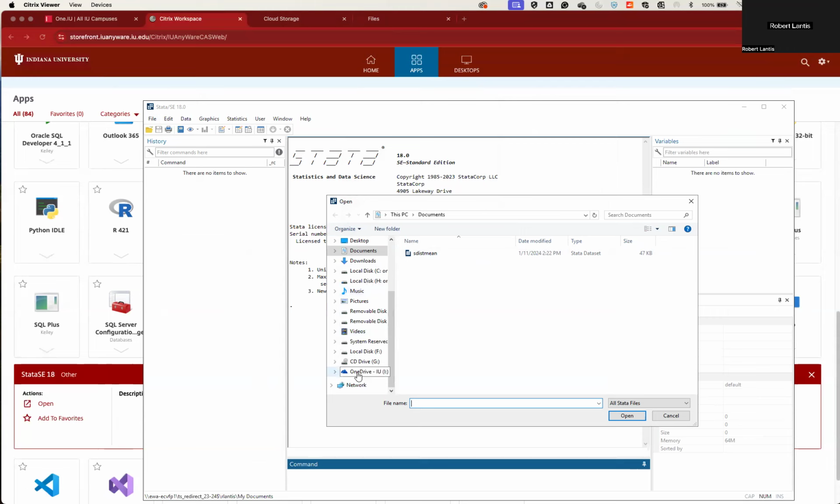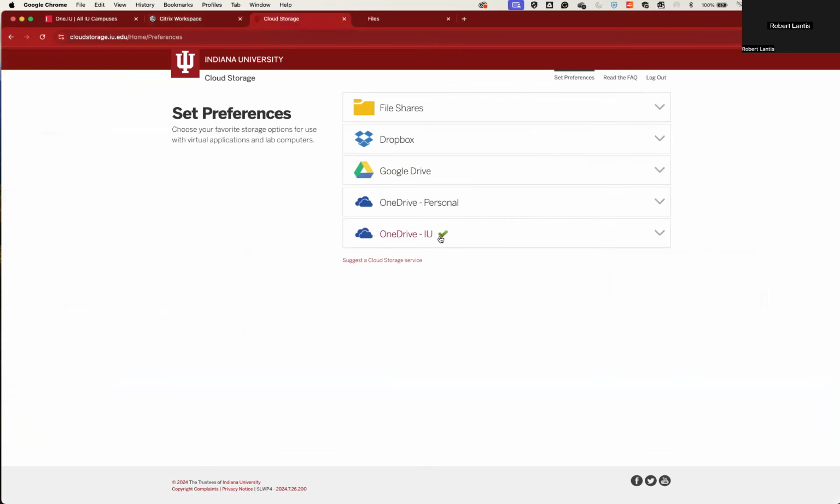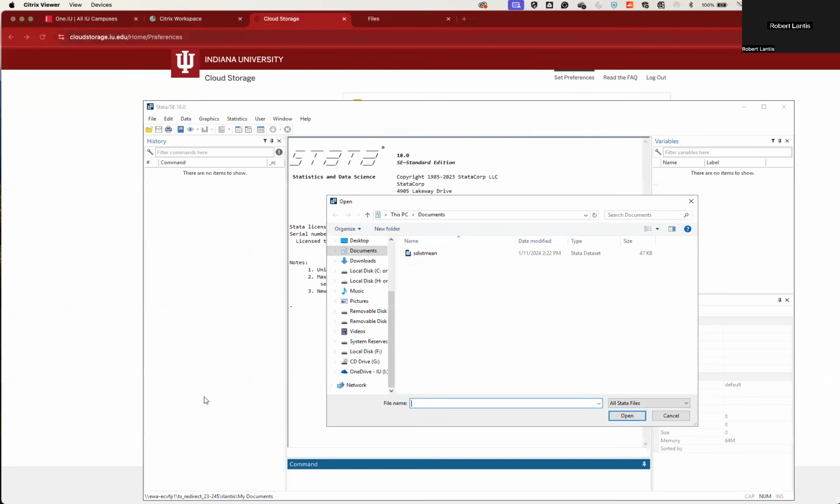I now have this OneDrive IU. If I went through this process and didn't go to cloud storage and make sure this was selected, I wouldn't see this here. I'm doing this from memory, and I can talk to the IT people if we have any problems. I believe some students, based on things they've done for other classes, may find the OneDrive shows up under network. But most of you should have it pop up under your PC, or Mac. You may have to click on network to see your OneDrive.